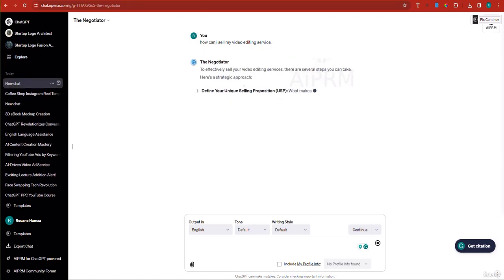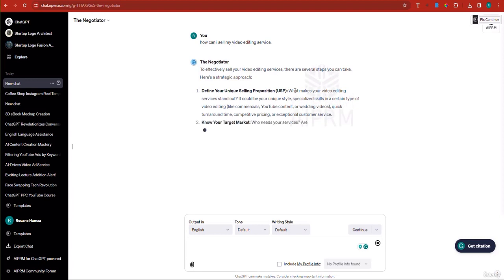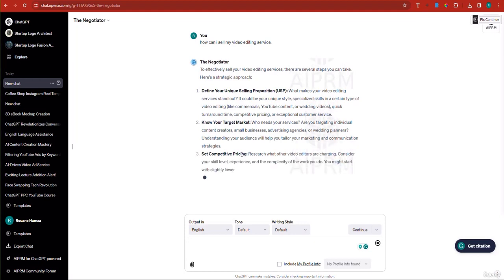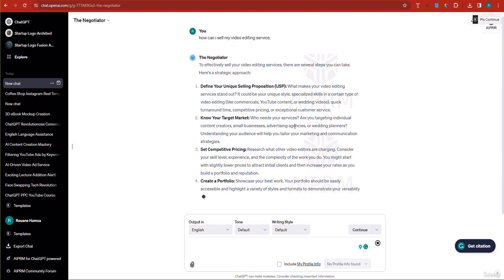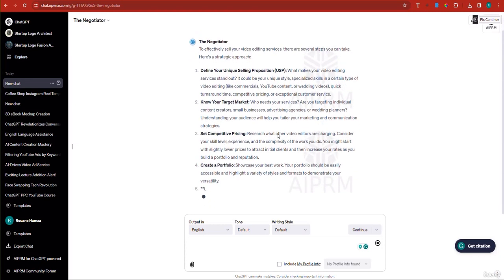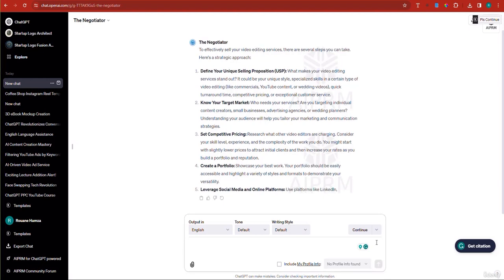All right, so here it says that to effectively sell editing services, there are several steps. Define your USP, fair enough. Know your target market, also fair enough. Set a competitive price, also fair enough. All of these things are really good. Create a portfolio, very good. Showcase your work, leverage social media, and so on. I can just pause this right now because I don't need to see any more.